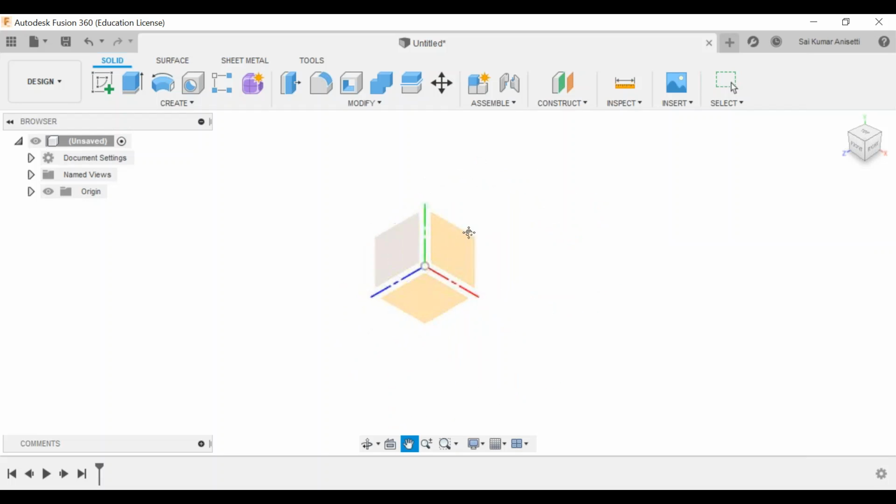That is how you pan your model. Again I repeat, it is the center mouse wheel. Just press it down and you can move left, right, top, and bottom. That is how you pan. And to rotate, you have two options. One is press shift and center mouse wheel. That is how you have to rotate your object. Just note it down anywhere.